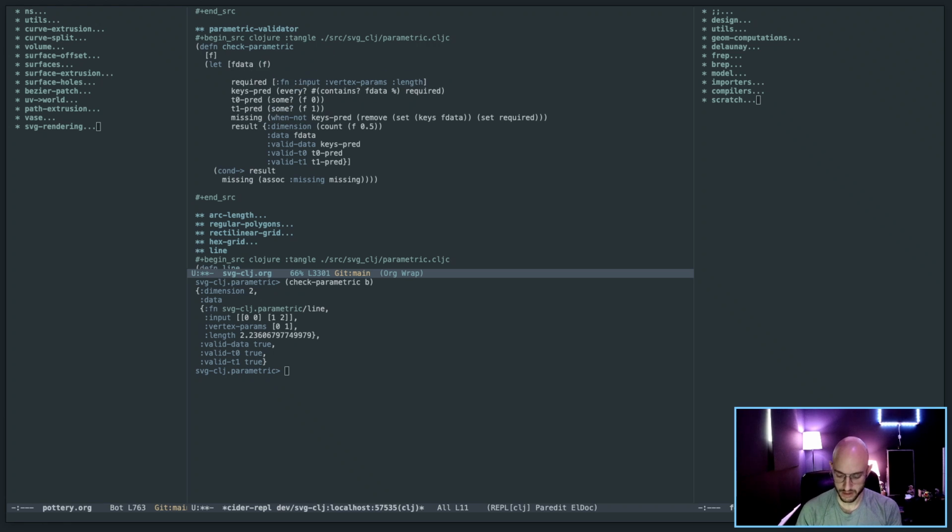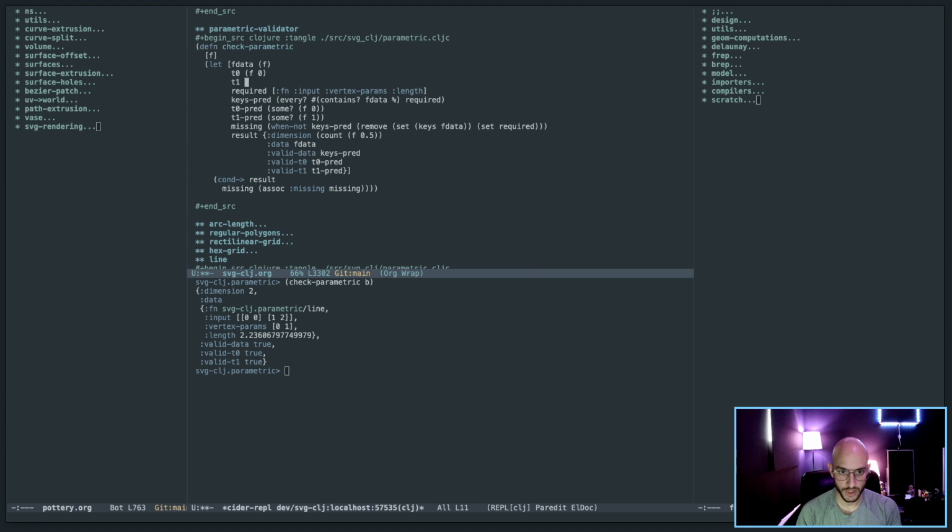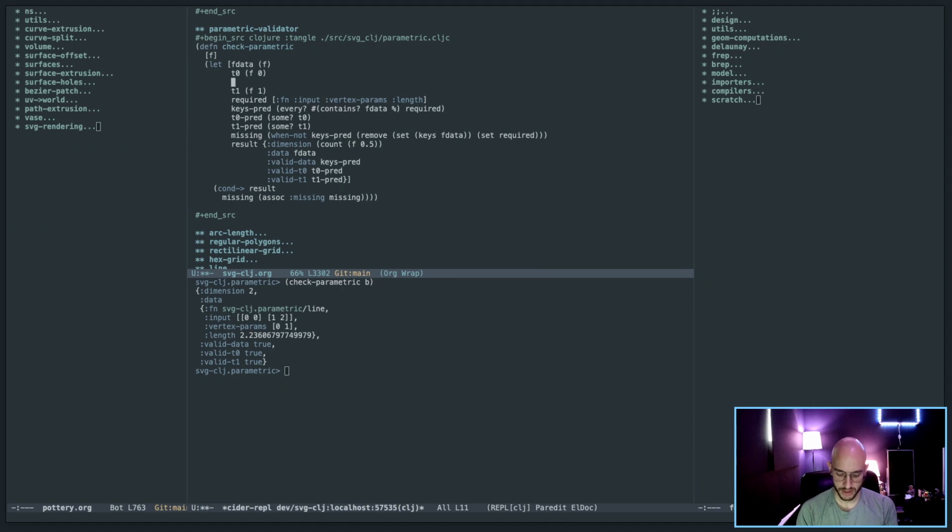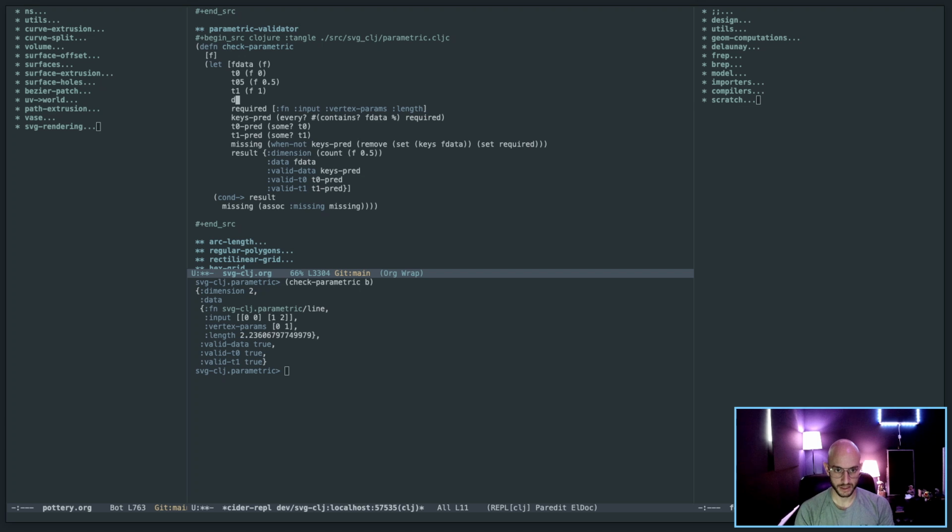I realize I want to change this up a little bit here, so let's change f data. T0 is f at 0. T1 is f at 1. So here, sum T0. This should actually be a bit different. Let's take T0, T05, f at 0.5. And then we'll get the dimension from that. So we'll get dim, count T05. There we go. So data, dimension is dim. There.